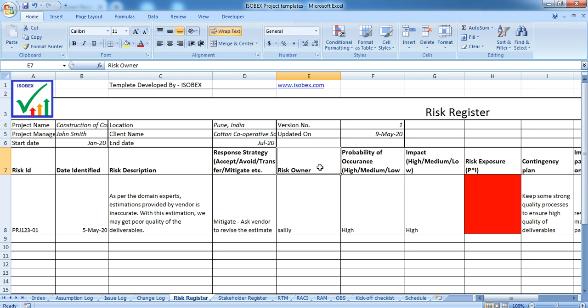The fifth column is risk owner, meaning the person responsible to drive the risk response strategy and to close the risk on time. The sixth column is probability of occurrence. It may be high, medium, low. The seventh column is impact of the risk if at all it occurs. Again, it may be high, medium, or low.